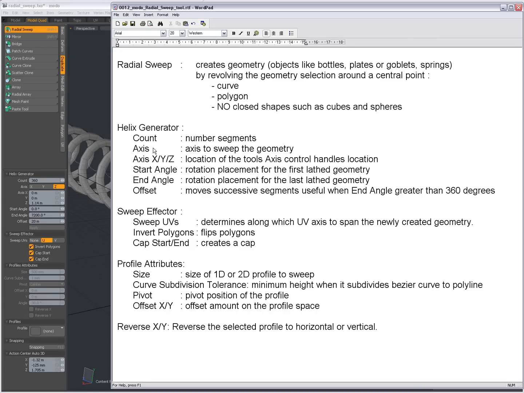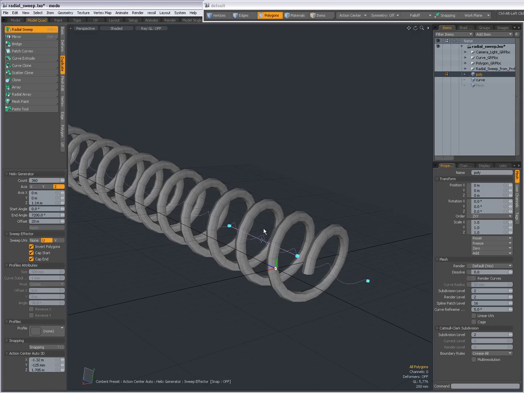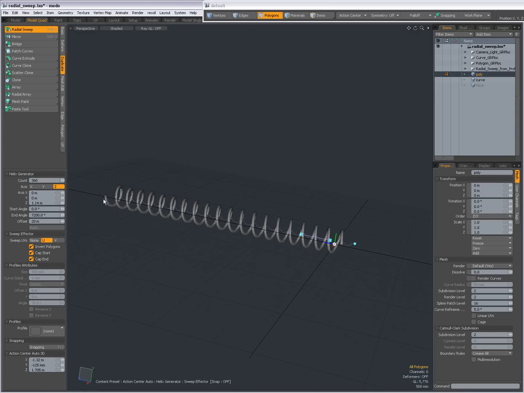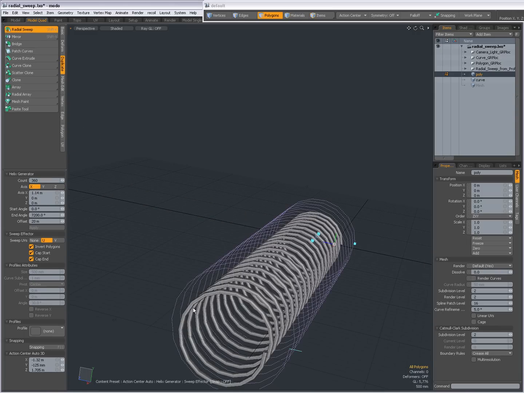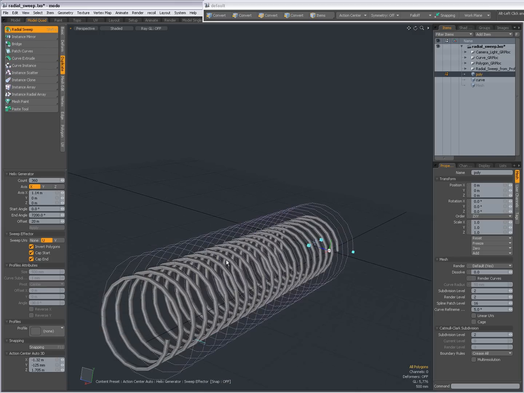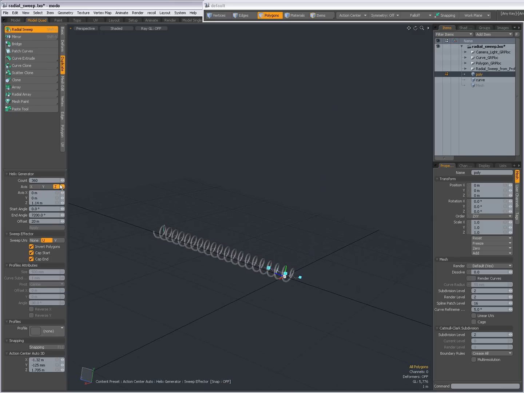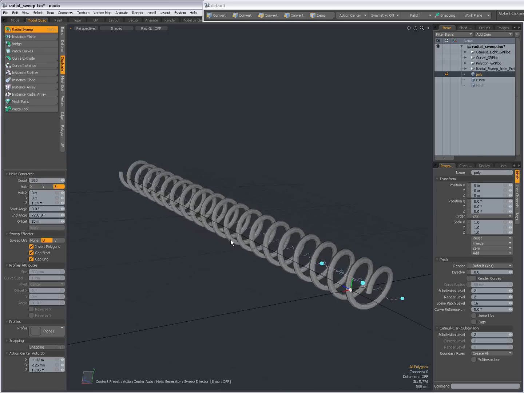Again, then the axis to sweep the geometry. When you set it to Z, it will be in the Z direction. When you set it to X, it will be in the X direction. When you set it to Y, it will be in the Y direction. I'm gonna leave it at Z for now.